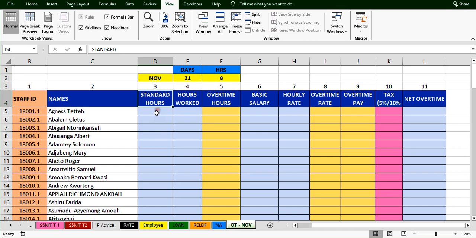Let's start with Agnes. How do we get the standard hours? We just pick the 21 days here. We want it to be constant so that when we drag down, it will be the same. So you press F4, then you multiply it by the 8 hours. We still want it to be constant because 8 hours will be 8 hours for everybody. So we enter. So this is the standard hours that everybody is expected to work for the month that we are paying our salary, which is November.